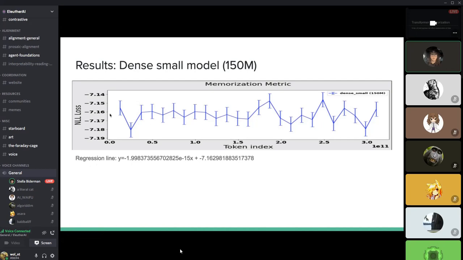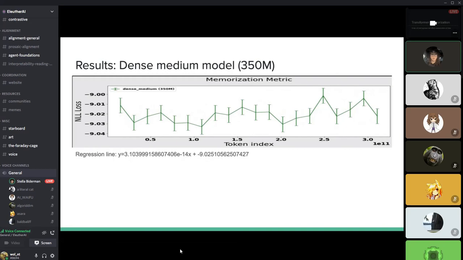And indeed, if we look at the fit regression line for predicting negative log loss as a function of the token index, there's this y-intercept term, and the slope is 2 times 10 to the negative 15. That's about as strong of a statement as absolutely no correlation as you're ever going to see. And then we did it with a 350 million parameter model, and we saw the exact same thing. You'll notice that it has shifted downwards. We're now at like -9.